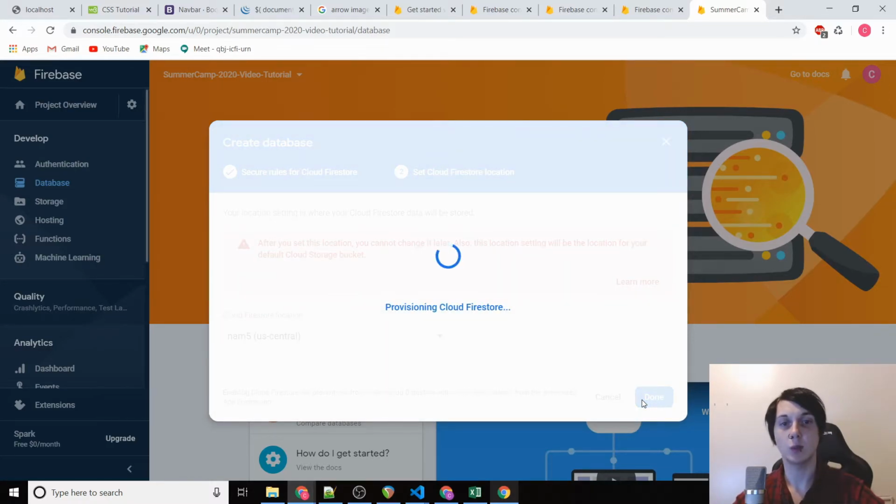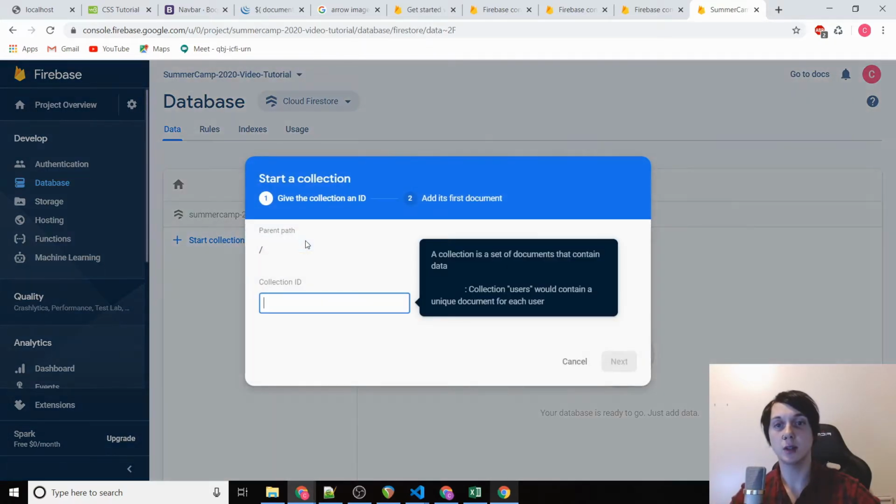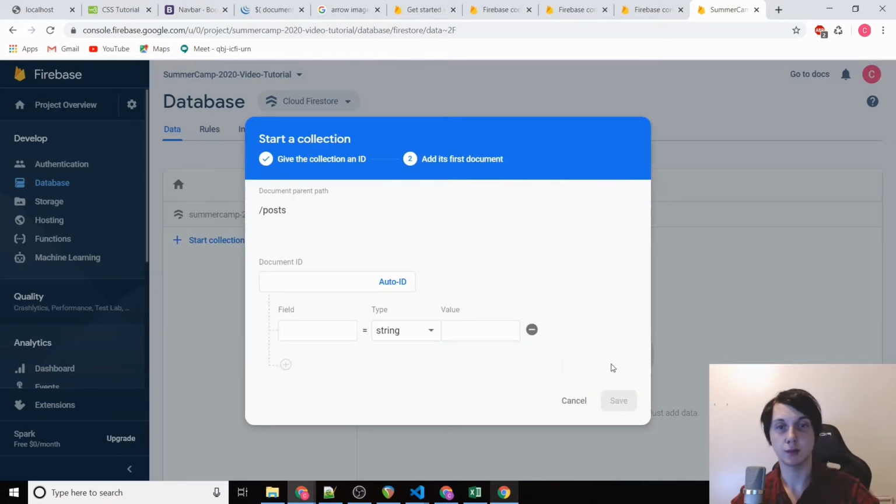Then click done, wait for this to finish. Okay, so now we have our database created. So we're going to click start collection. And then we're going to name this posts. We're going to click auto ID.